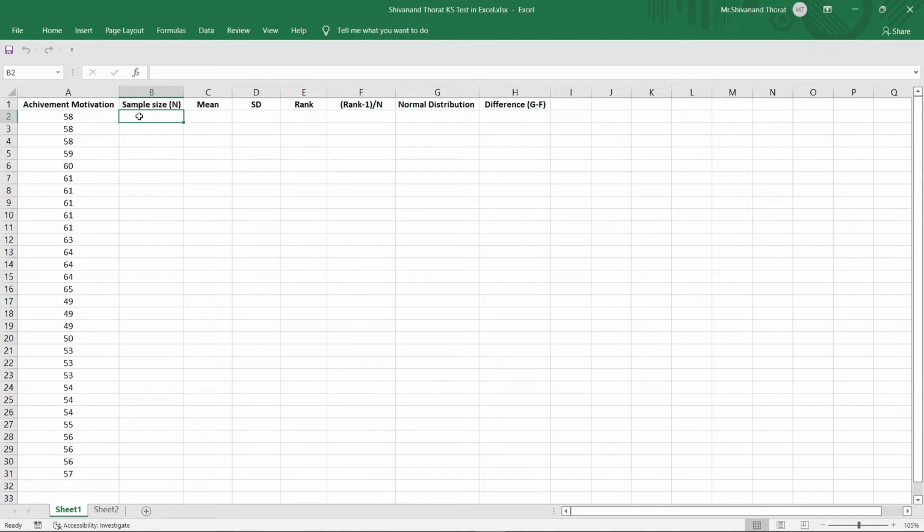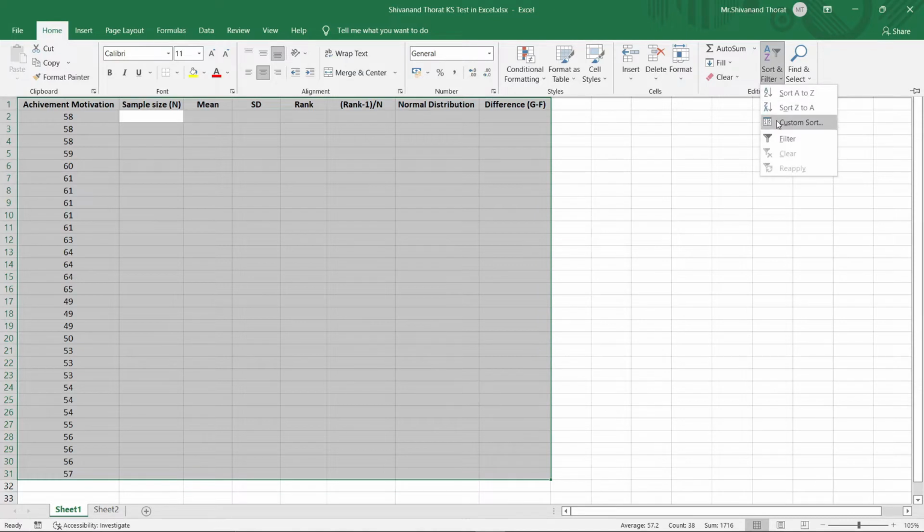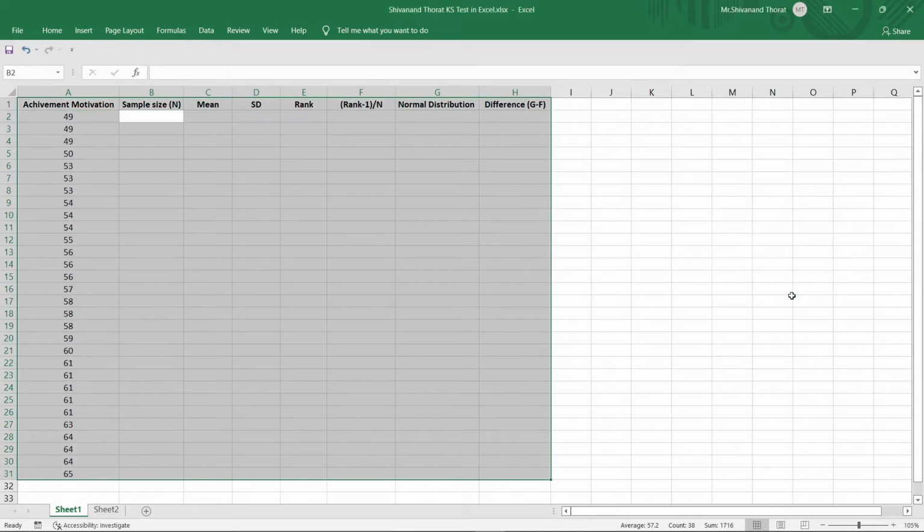The first thing we need to do is to arrange this data in ascending order. For that, select the entire data by using Ctrl A. Go to the Sort and Filter option under the Home tab. Select Custom Sort. Check the My Data Has Headers option and sort data by achievement motivation. Order should be smallest to largest, so you can set the order here. Click OK. Now you can see that the achievement motivation variable scores are arranged in ascending order.